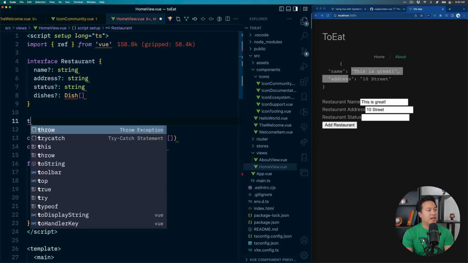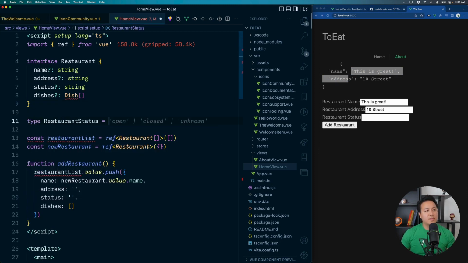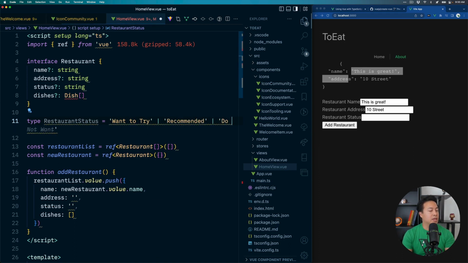We can start to define the type for the restaurant status, is how I would call it, and we have the ability to define what we want. For now, we say want to try is one of them. We can say recommended is another, we can say do not recommend, and then we can say must try. Let's just keep it simple, let's keep it down to 4 right now. So the status must be one of these 4 things.